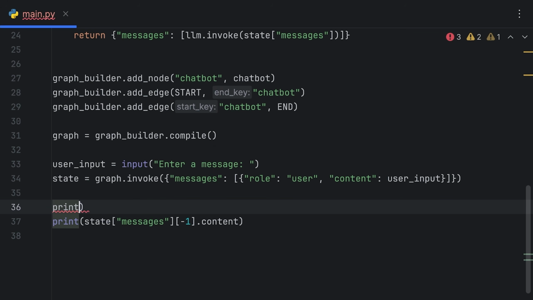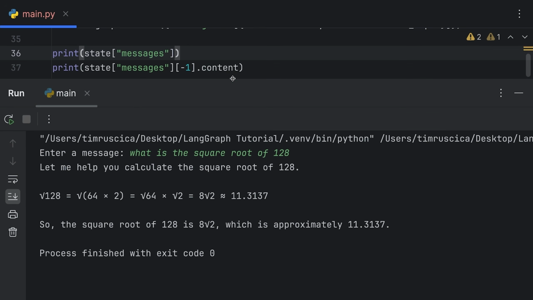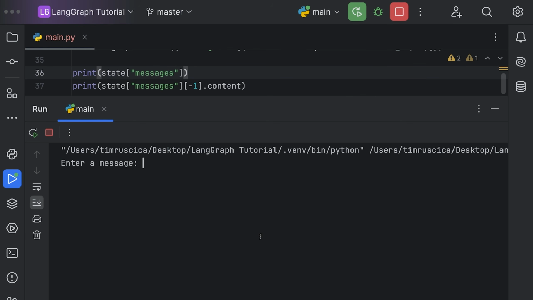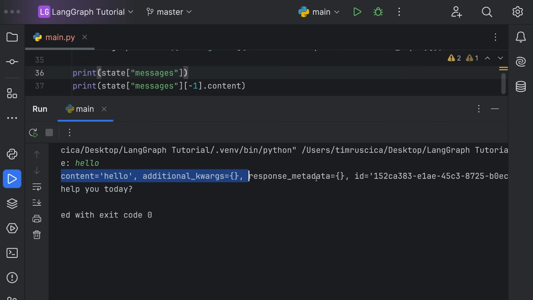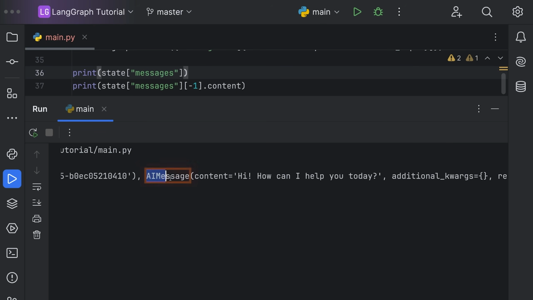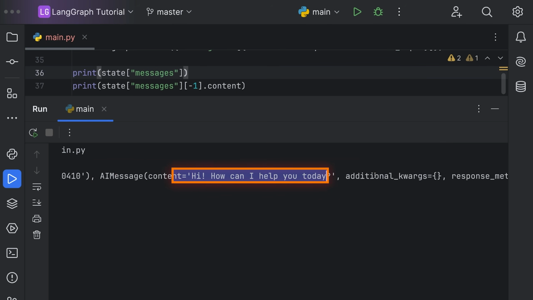So let's just print the state messages, just so you can see what it looks like, and you can see that we are tracking all of the messages. If we run this again, let's just go hello. I just want to show you the kind of output here. You can see we have a human message that says hello, and then if we keep scrolling, we have an AI message, and it says, hi, how can I help you?